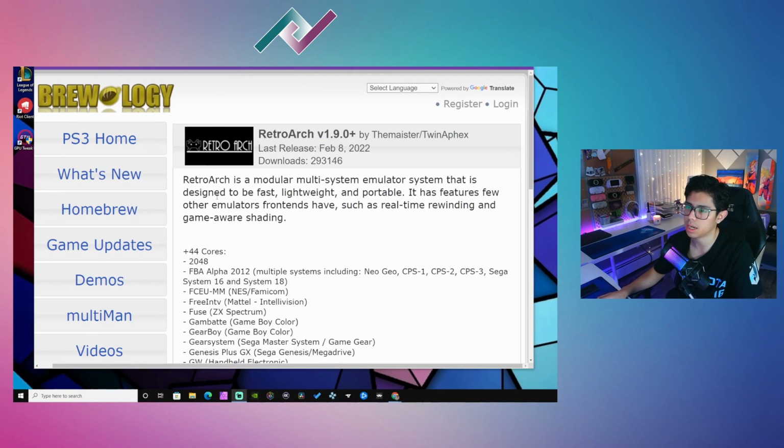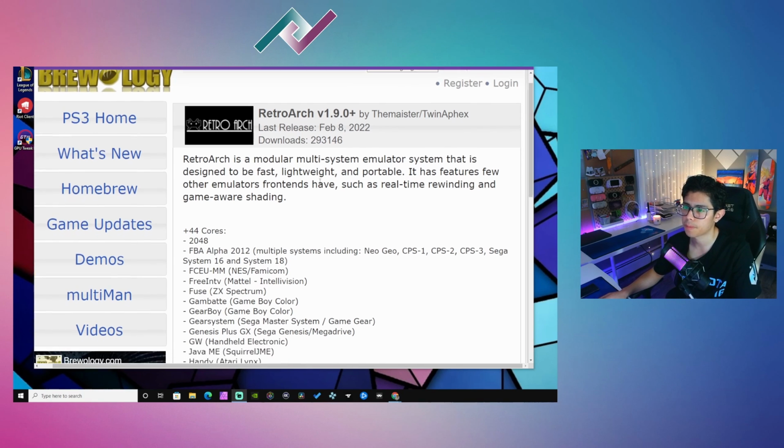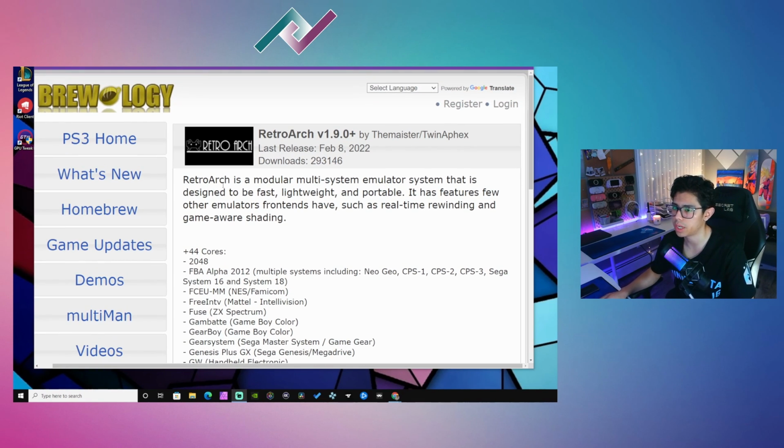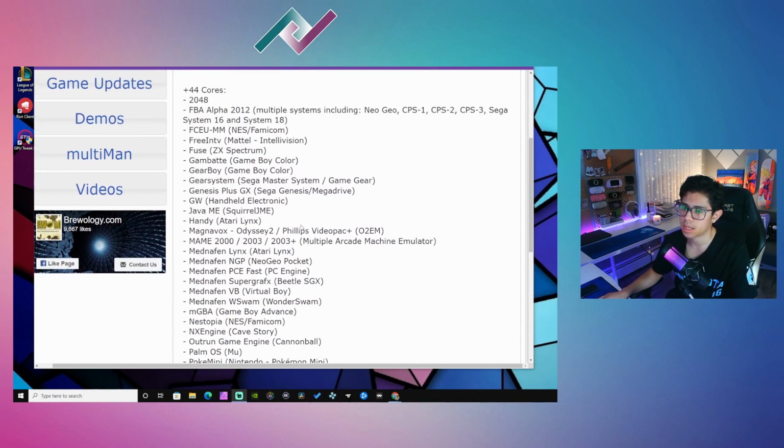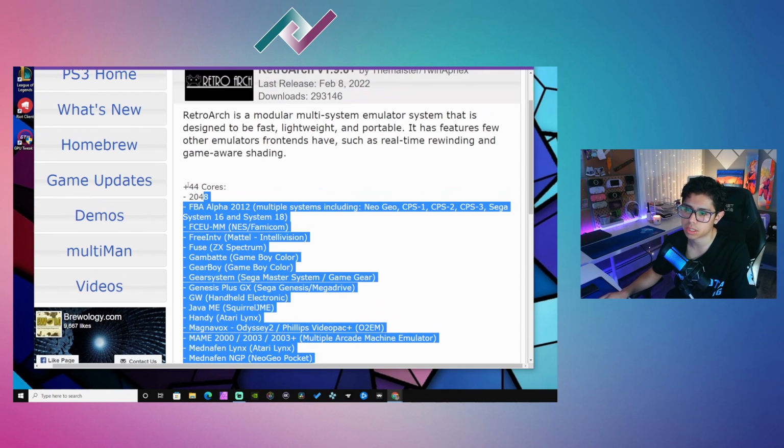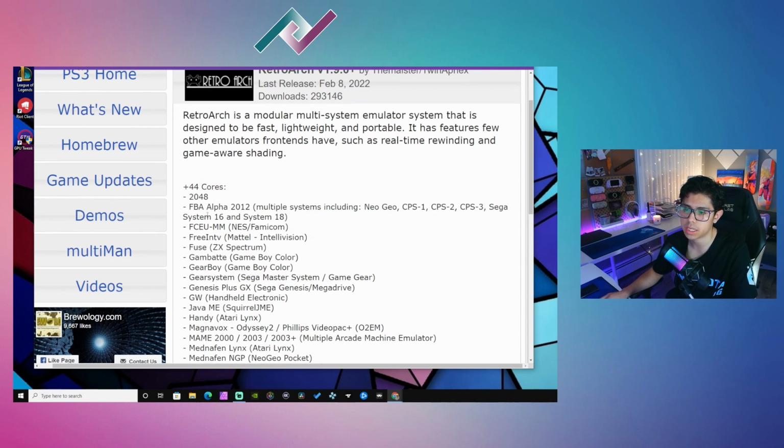And let's go to our desktop. Here's RetroArch version 1.9.0. And if you're not familiar with what RetroArch is, it's basically a multi-system emulator. You can run a bunch of different ROMs from all across different generations of different consoles like Atari, Nintendo, PS1, PSP, stuff like that, and run it all in one application. And it can run a bunch of different systems. They just added 44 cores, and each core is a different emulator.